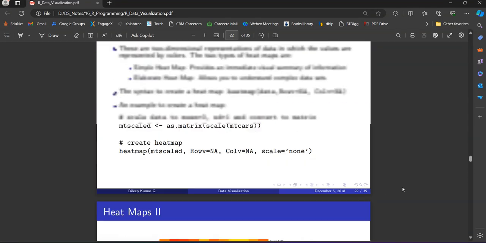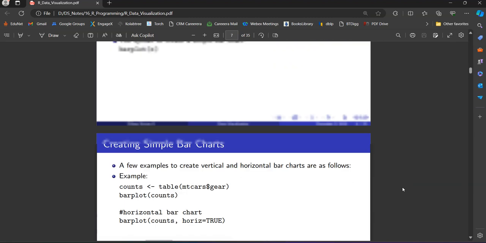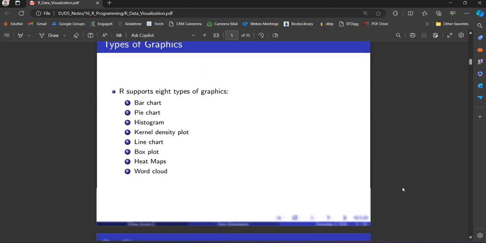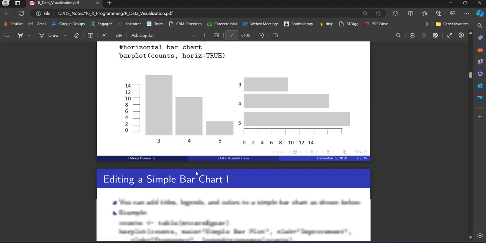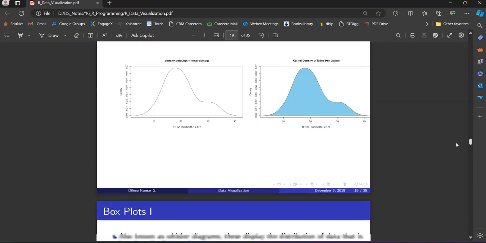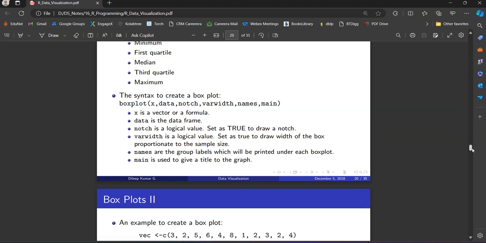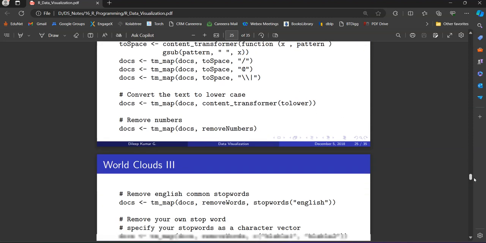I tried to explore these graphs in this session: pie chart, bar charts, histogram, right? Bar chart, pie chart, histogram, KDE, line plot, box plot, heat maps, and word cloud. So these are the important graphs which are used in data exploration. Once the graph is plotted, you can save it into different formats. Understand? You can save it into different formats.